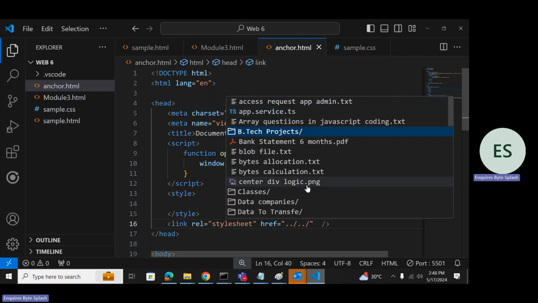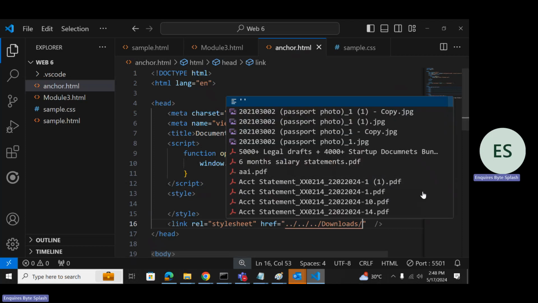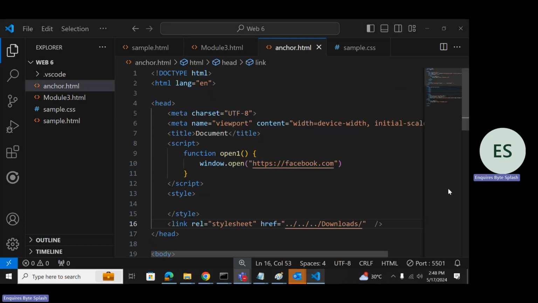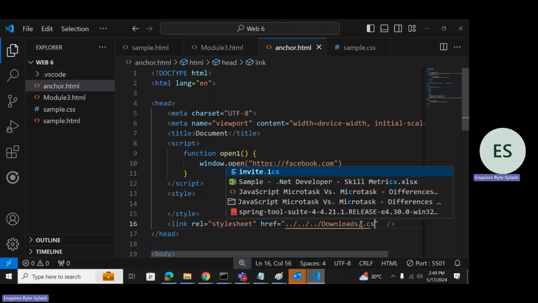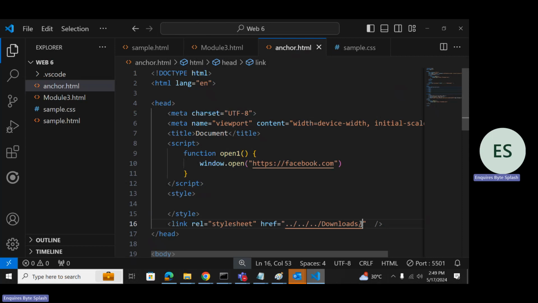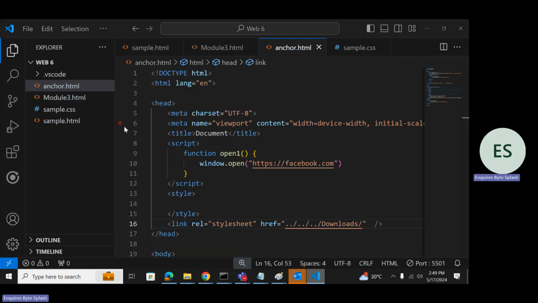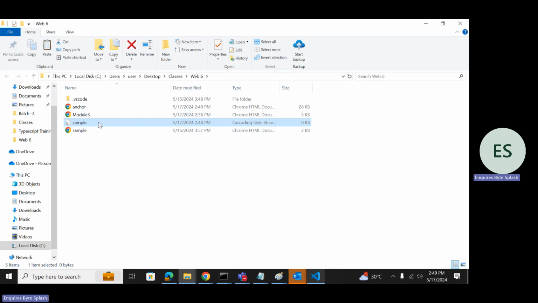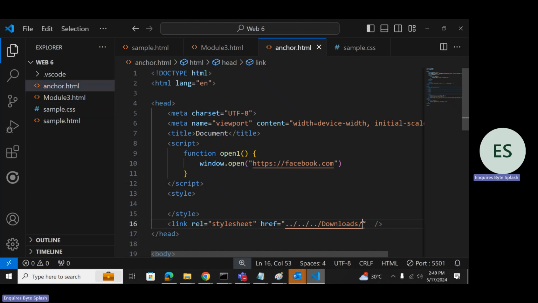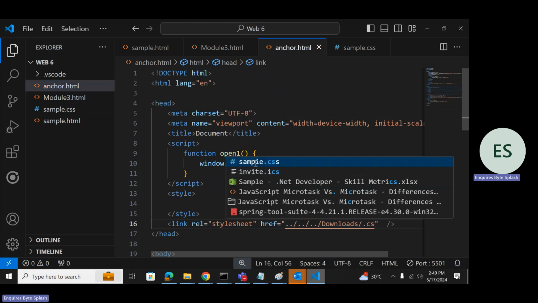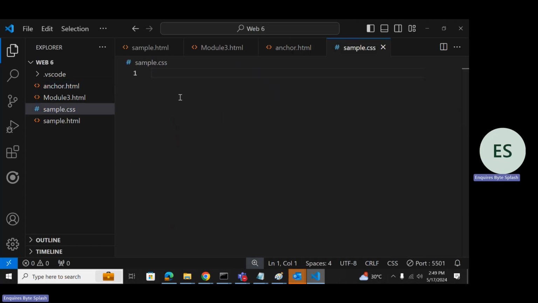If it is there, fine. Again, I will go back. If it is there in downloads, enter .css. Yes, we don't have a CSS file here. We can create the same file if you want. Reveal in terminal. We have this sample CSS. We copy and paste it in downloads. Now in downloads, if you type .cs, we have this sample CSS. We can attach this, so let's check whether it is working or not.